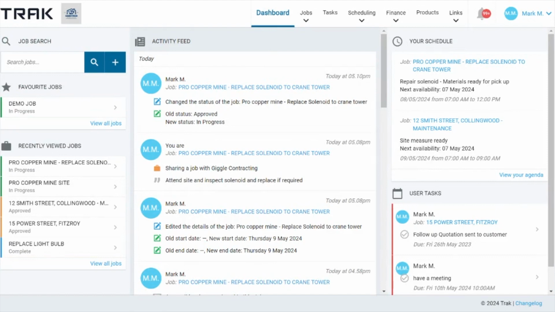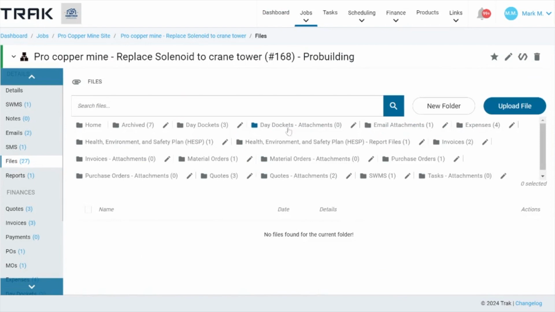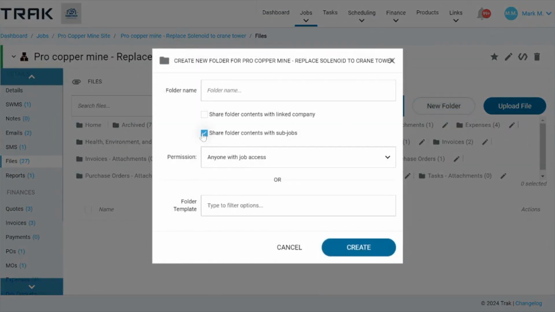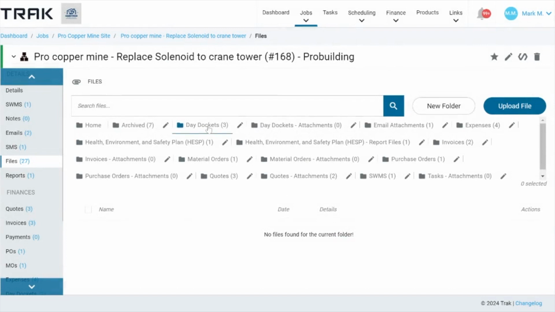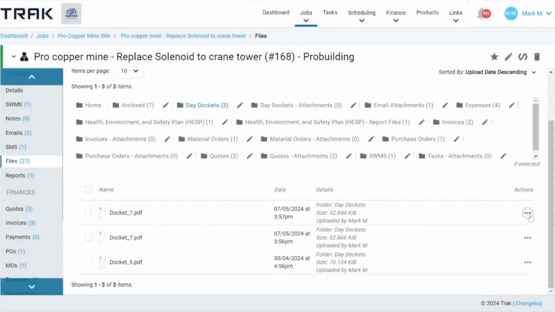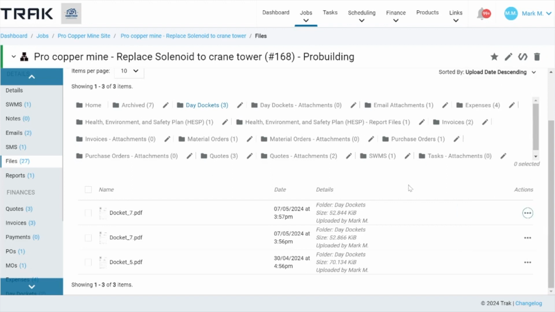You can set up your contractors, you can allocate them to a job, and you can give them access to your templates. Obviously, the other thing that you can give them access to in the system is also documentation. So if you want them to be able to see files or folders, you can make folders available to a contractor. So whether you are sharing the contents of a folder with linked companies and subjobs, or whether you've got an individual file that you want them to be able to see, you can select the three dots on the right and you can give your contractor access to that particular file or folder.